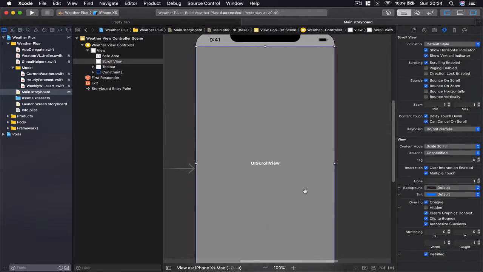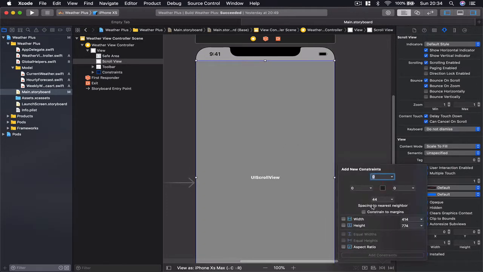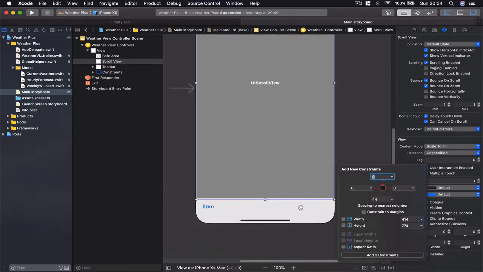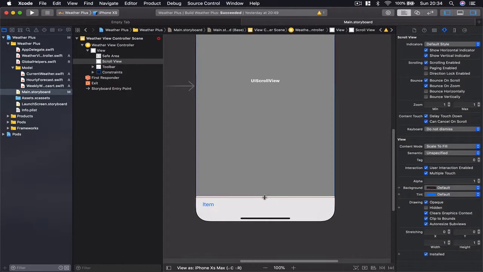And then we can select our scroll view here, and again we can tap this, and we want to have 0 points all around. Now it's at 44 because it's just a bit down from our toolbar here. And what I'm going to do is add the 3 constraints first and move this a little bit up.